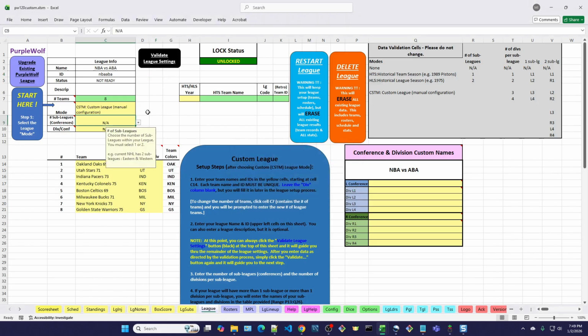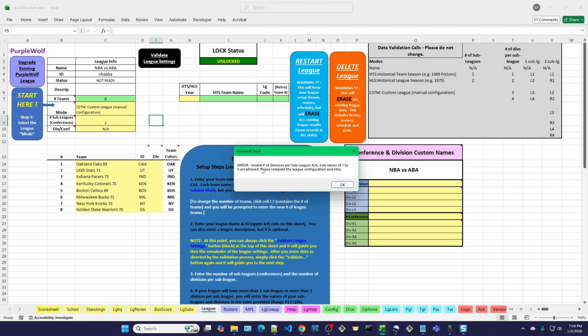So that directs me over here where it says the number of subleagues. Now, if you remember my picture, I had 2 subleagues. I had an ABA conference and an NBA conference. So in here, I'm going to choose 2 subleagues. And while I'm here, I might as well look at this next thing, which is the divisions per conference. So I'll just click this button and you can see, now it's going to tell me I need to fix that divisions per subleague.